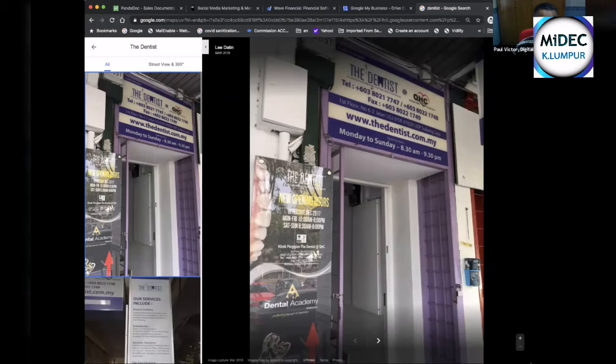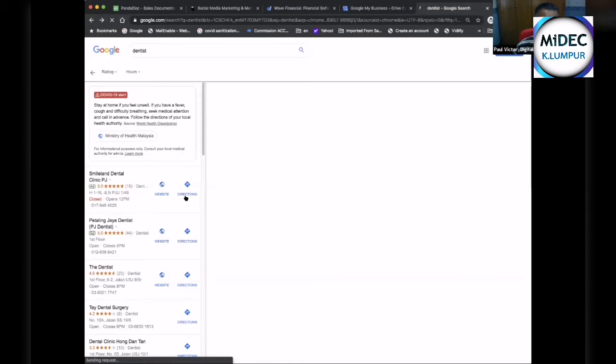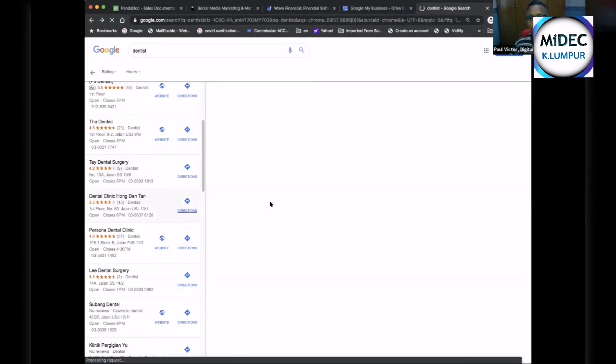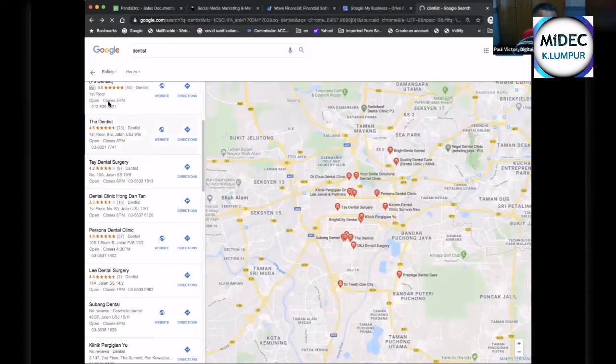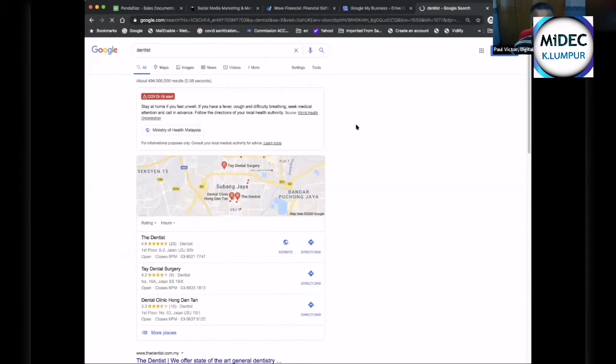Another tip is, after you register, make sure you verify the business. Google will send you a postcard to your address. So if you don't have a physical office or a physical location for your business, then put your home address, but you can actually hide the address from the customers.